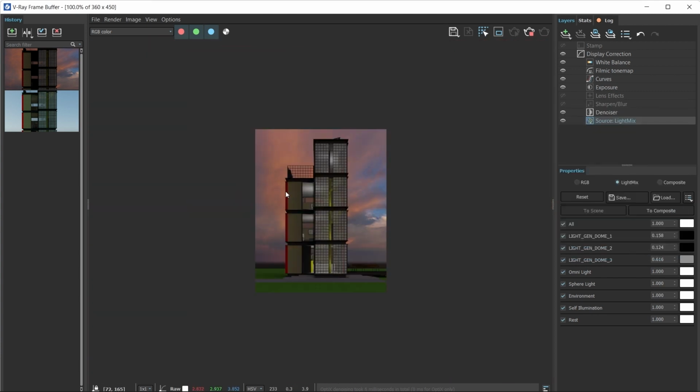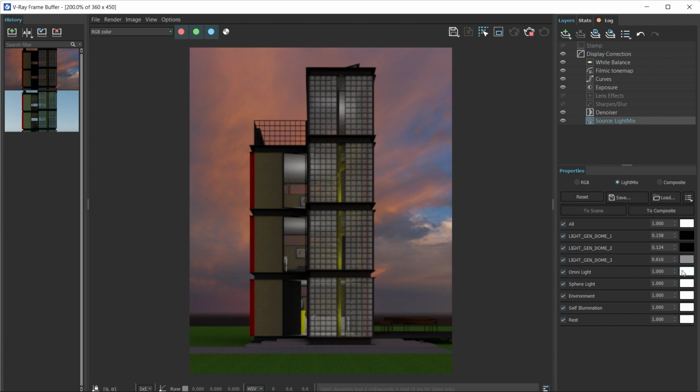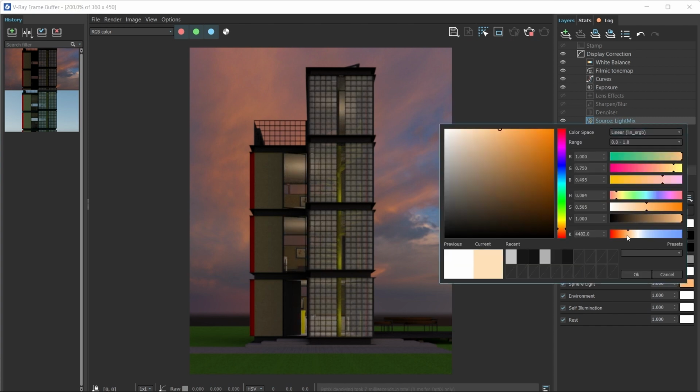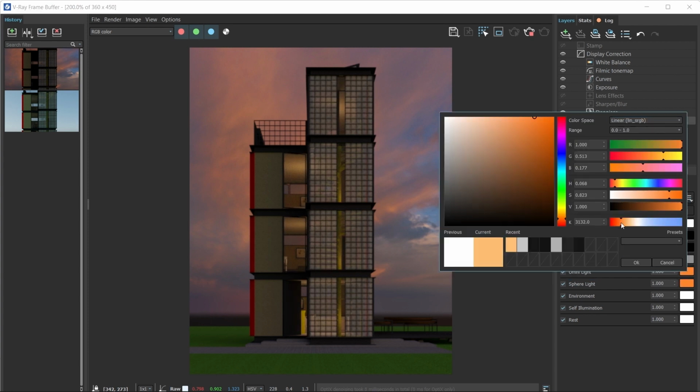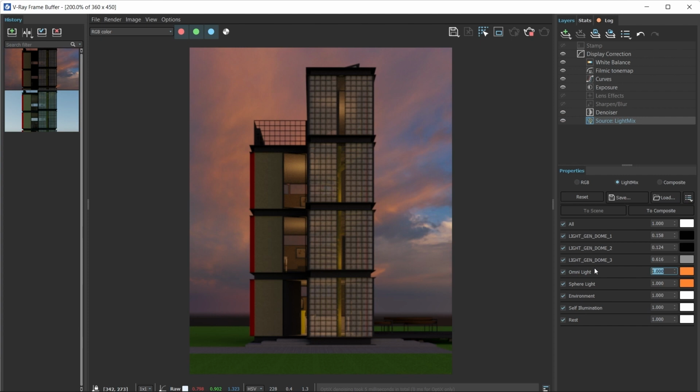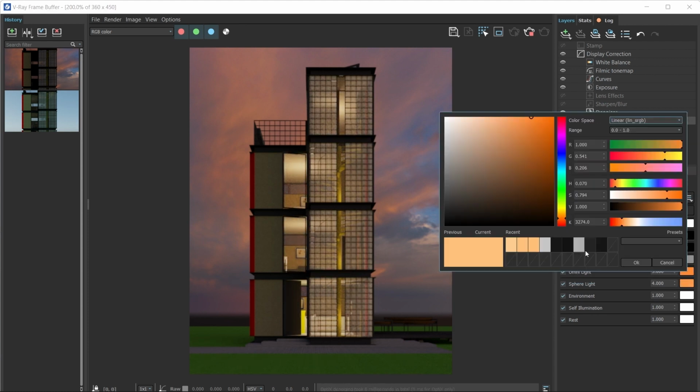Alright, great. Now what I'll do is change the color of the interior lights. So I'm going to go to my sphere light here and make it sort of warm. So you can see it becomes warm inside. And do the same for the omni light as well. And then of course you can increase the lighting inside. You can also copy the colors. So for example, to make it warm, you can just copy the Kelvin temperature and then paste it here.